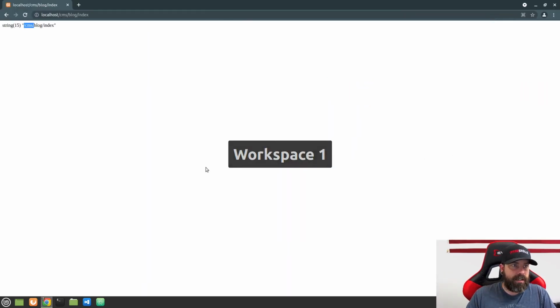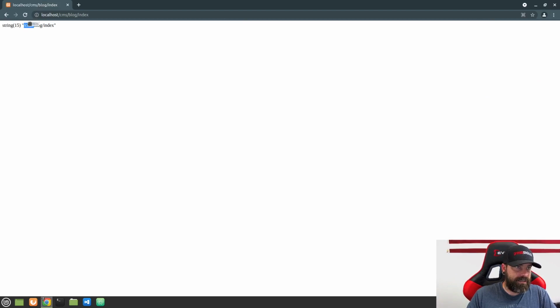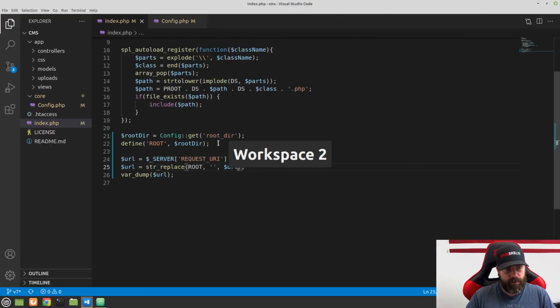And now if I go back and refresh, you're going to see that this CMS is going to get replaced, because that string replace is searching for the instance of that in our string, which is our whole string, and it's going to replace that with an empty string. So what we should have left is just blog/index. So if I hit refresh now, yep, you can see I just have blog/index. Great, so we're making great progress.